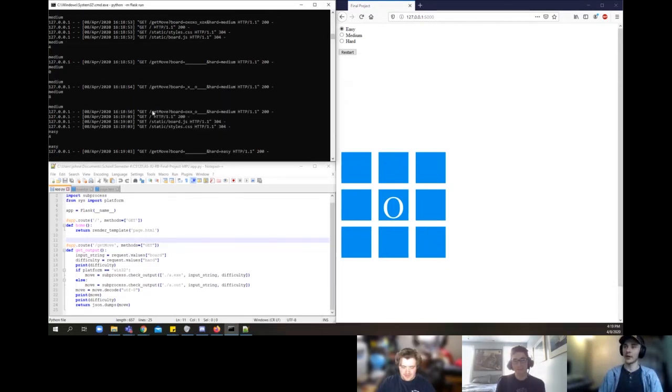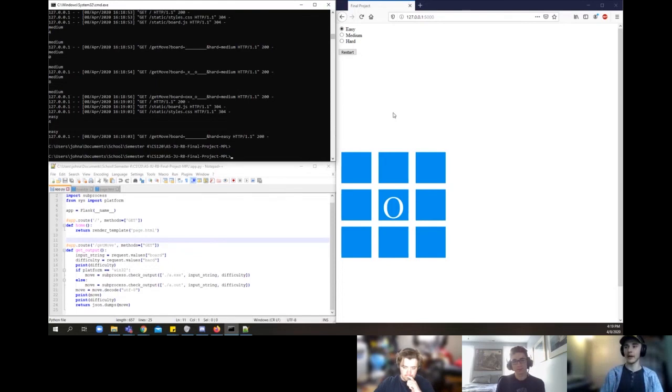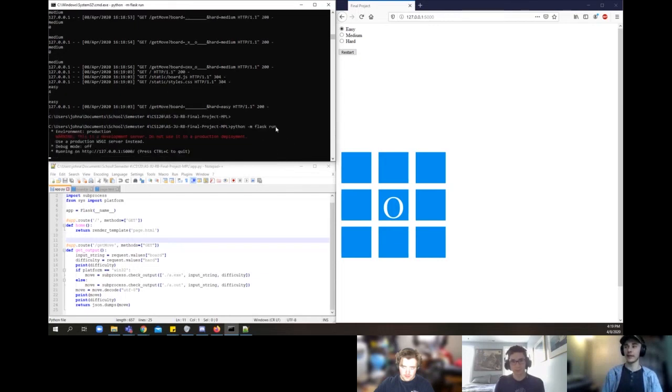On the command prompt here, Flask app, we tested this in both a Linux terminal and in Windows. We don't actually own any Macs, so we couldn't test it on any Apple devices. But more or less, we can just start up the Flask server like this, and then it would host the website automatically.